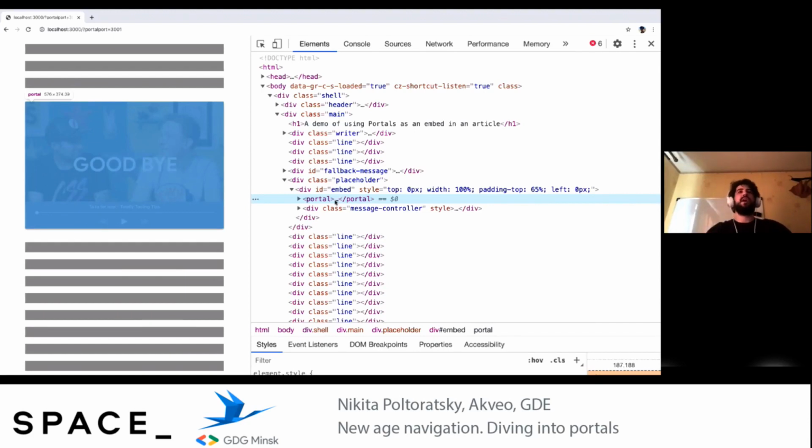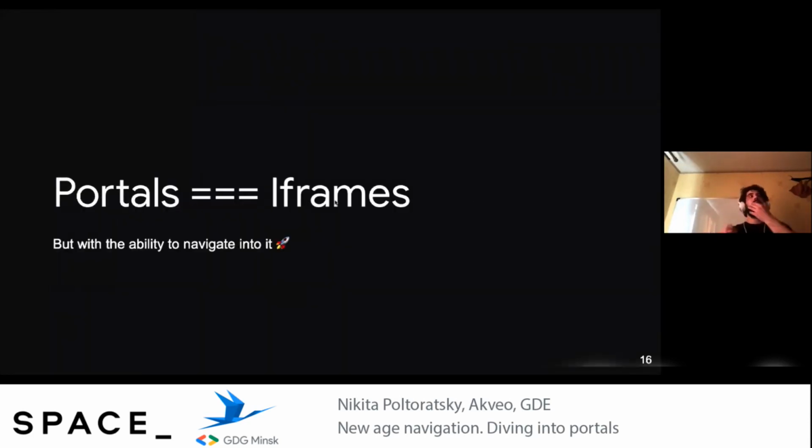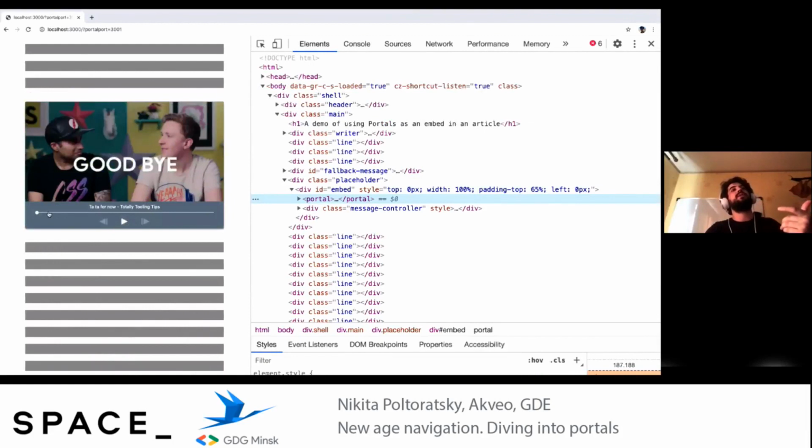But what you need to know right now is that portals are really like an iframe. Okay, so a portal is an iframe, but with the ability to navigate into it. So when I'm rendering the page inside the portal, I'm rendering the whole page in a new page, like using iframes. Also, I can interact with it.